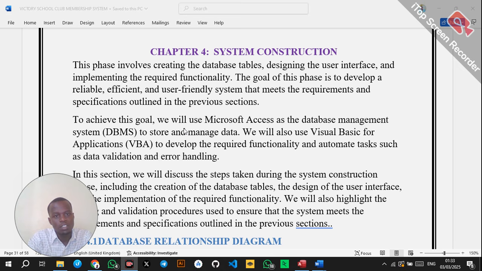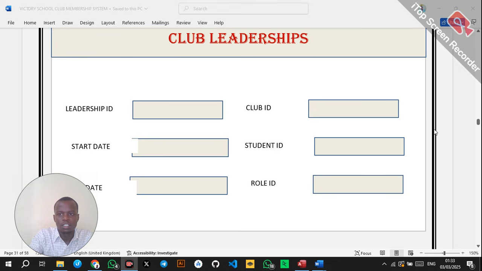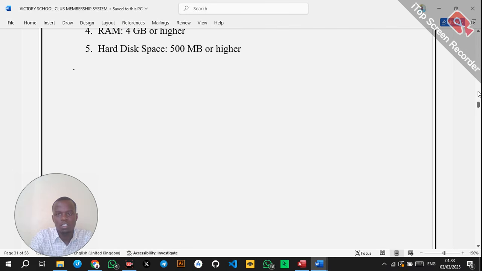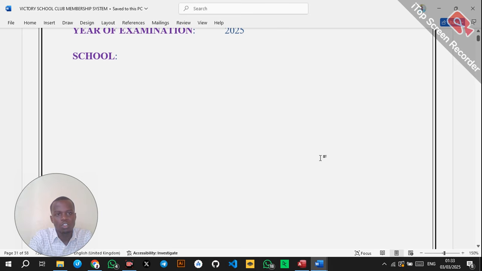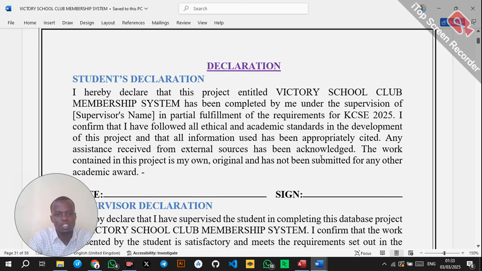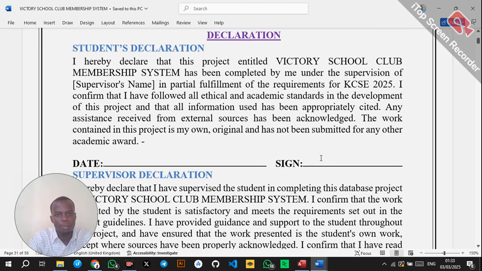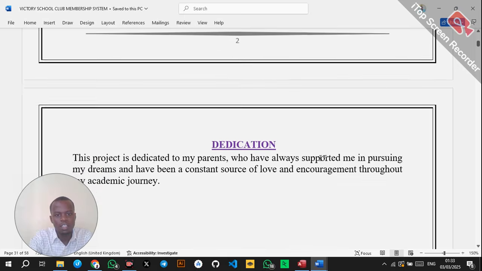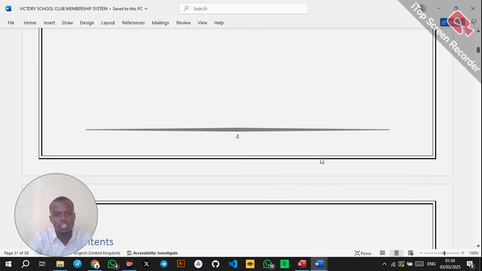So I want us to begin with the first one, chapter 4, which is system construction. Just a recap of milestone 1. In milestone 1, we discussed these different parts. The first one is the title page. We discussed the preliminary pages, that is the declaration, the dedication, and the acknowledgement.